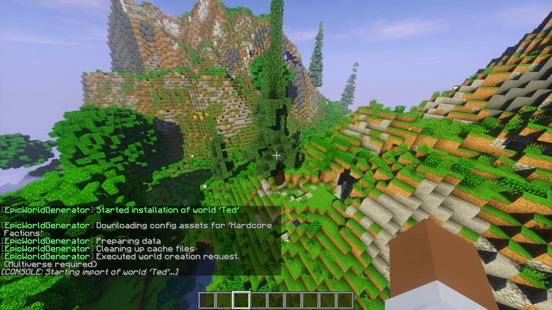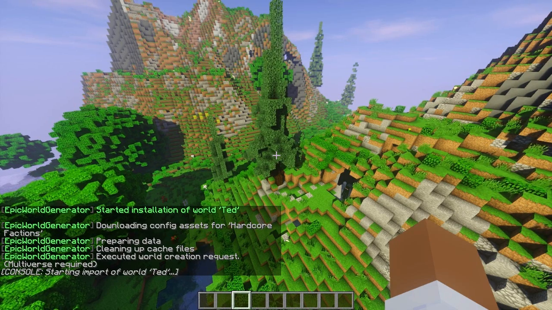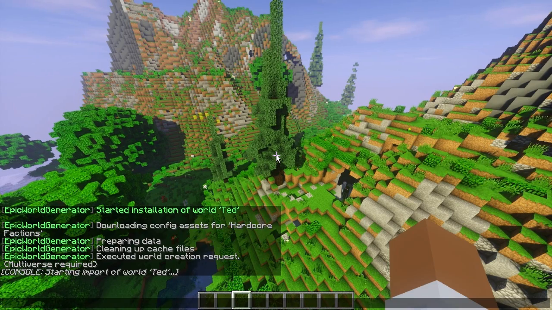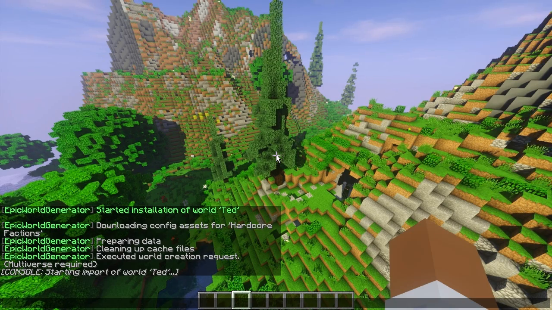So there you go. It's going to start importing the world. His name is Ted, of course. Your name might be different. And it's just going to take a few seconds. It's not going to take more than a minute, in my opinion. And yeah, it really depends on how much RAM your computer or your server has.